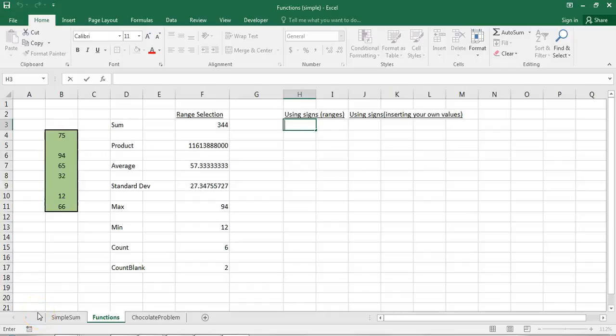So now, starting off from where we left, we will be performing these functions with a new method. What we will be doing now is using the plus, minus, and the asterisk signs for performing these functions. For the sum, you will need to enter is equal to, and then you will start selecting the cells for which you need the sum.